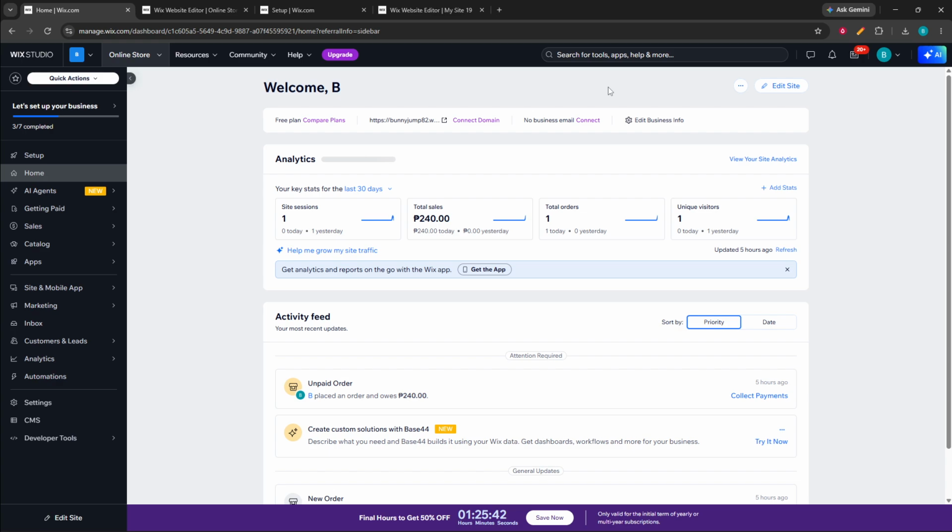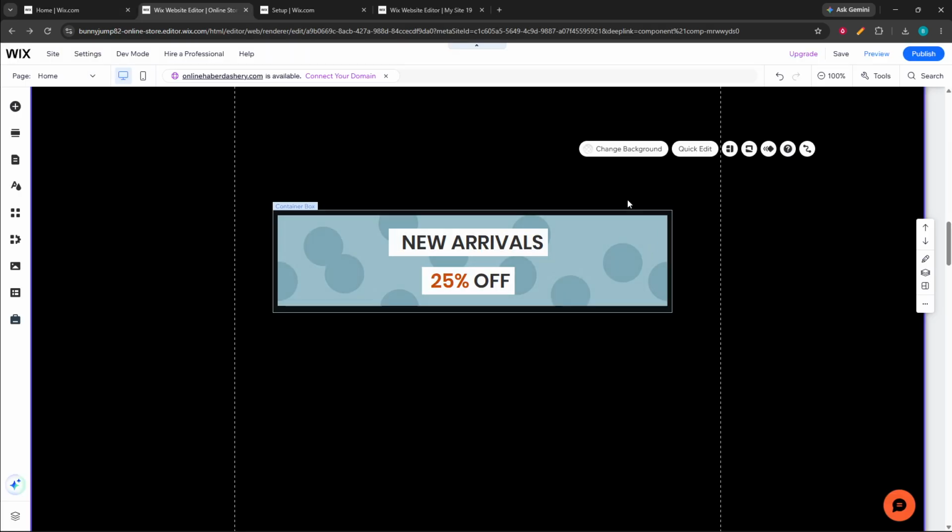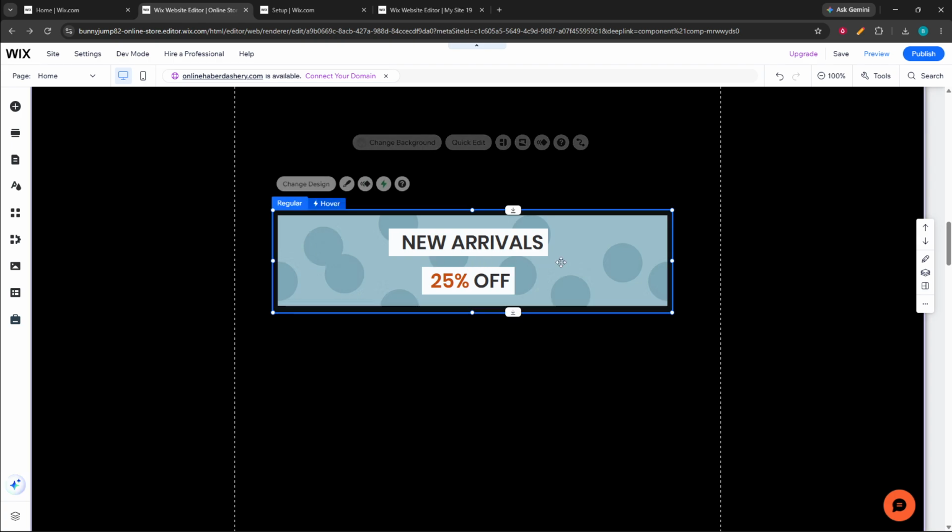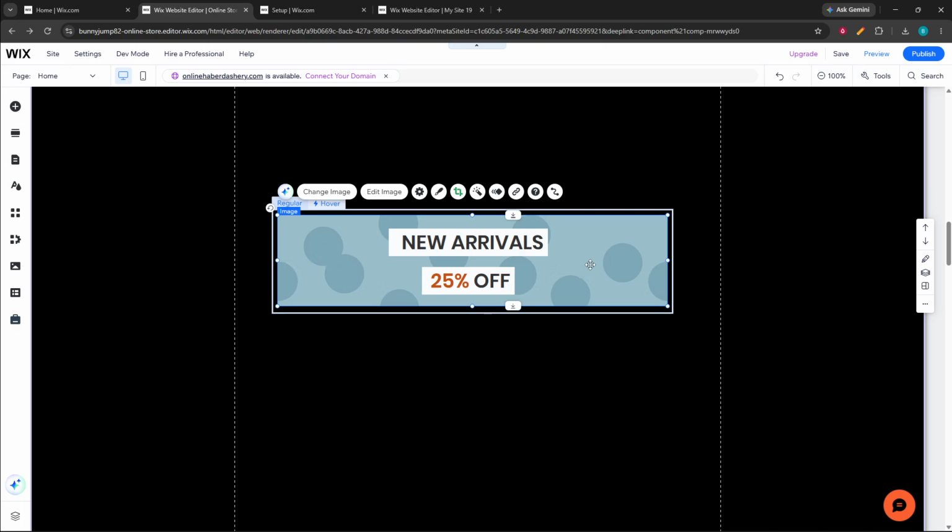Next, go to the page that contains the hoverbox you want to link. If your hoverbox is already on the page, click it once to select it. If you still need to add one, click the Add Elements button, then open the interactive section and drag a hoverbox onto your page. After the hoverbox is on the page, select it so the floating toolbar appears.